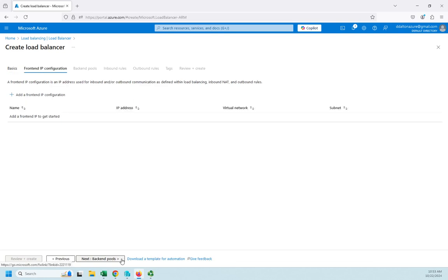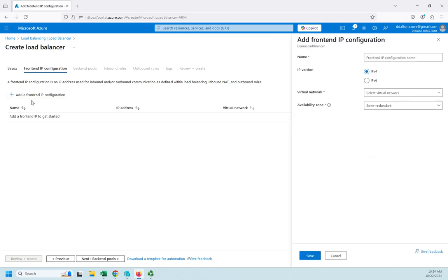Now we're going to configure our front end. Our clients come to our front end IP address, and from our front-end IP address, traffic will be load balanced across our back-end pool. So for my front end, I'm going to add an IP configuration right here. And this is going to be my front-end IP address. I'm going to call this Demo Load Balancer Front IP.